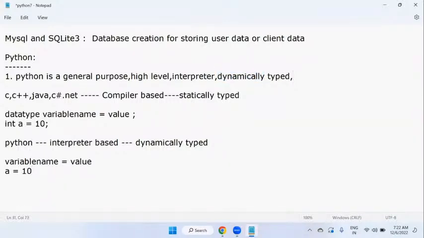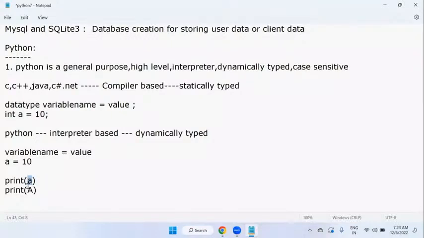Now coming to this, Python is a case sensitive programming language. Case sensitive means the way you declare variables, function names, or class names, any names, you have to access them the same way; you cannot access them a different way. For example, if I declare a value 10, then I can access it through the print function with a only, but I cannot access it with capital A, because it's case sensitive. If you access in a different way, it won't work. So ultimately, Python is a general purpose, high level, interpreted, dynamically typed, and case sensitive programming language.